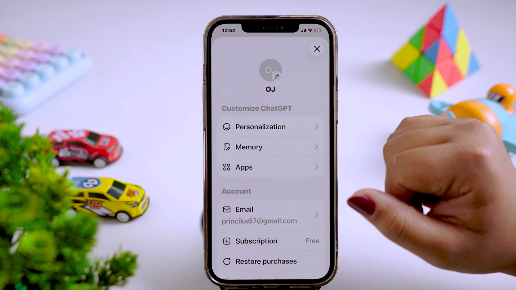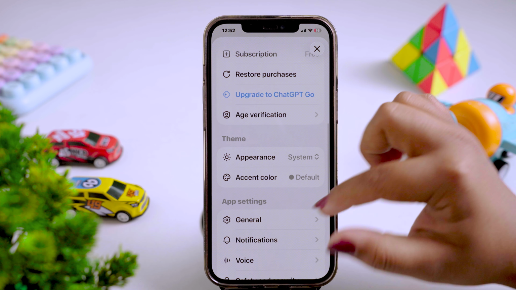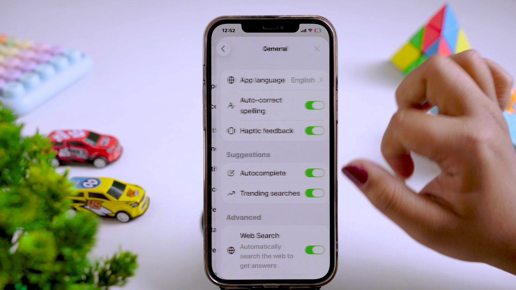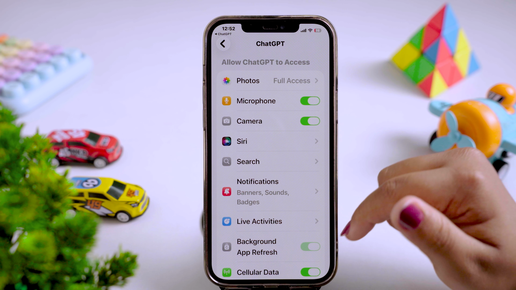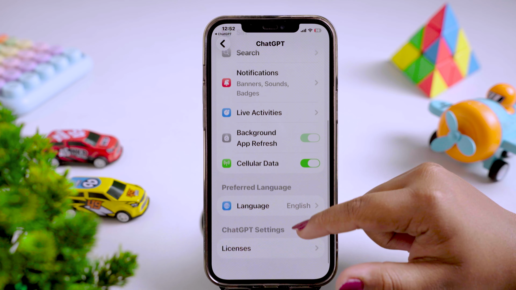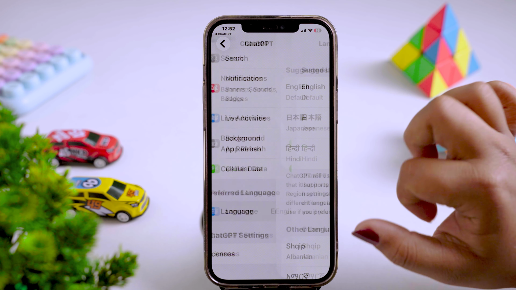After doing that, here if you scroll down a bit, you can see the option of general. Tap on it, then tap on app language. So after doing that, we'll get to the settings. From here, scroll down, then tap on a language.